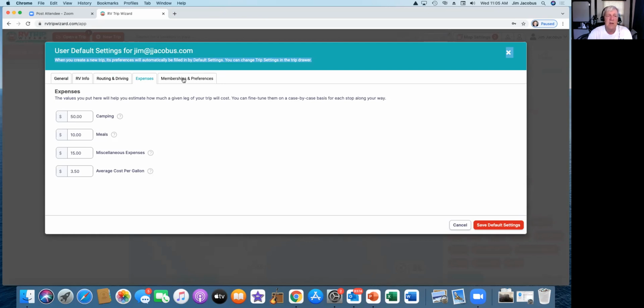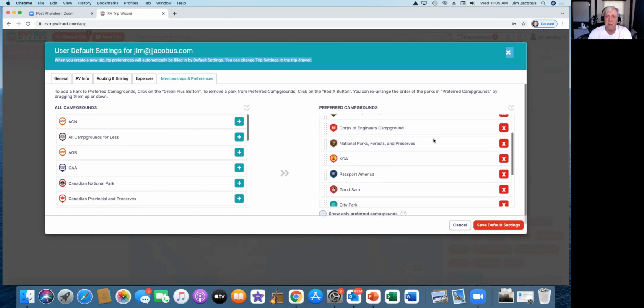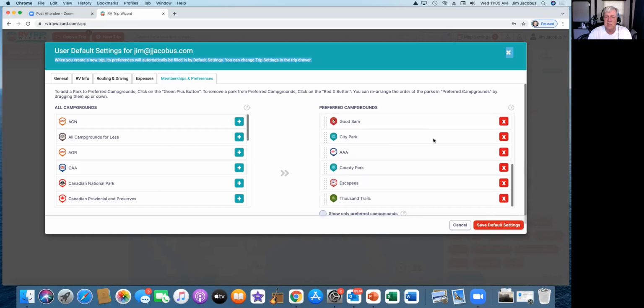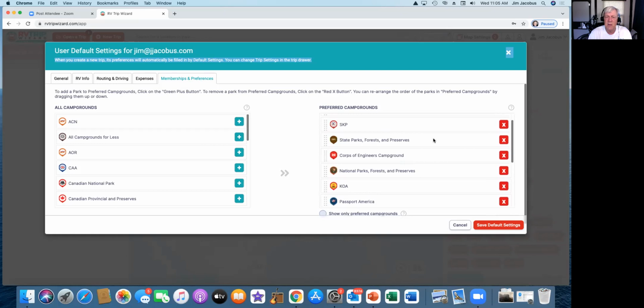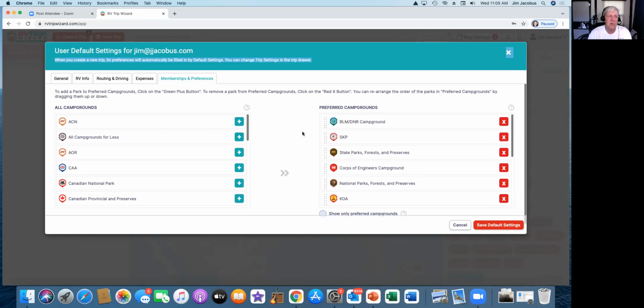So, and then this is another one of the really cool tools that we like: you get to add all of your preferred campgrounds over here. You'll see I've got AAA, Thousand Trails, Escapees, Good Sam, KOAs, National Parks, COEs. You get to put all of those, and they simply come from this list over here, and you can add those. Let me add ACN.